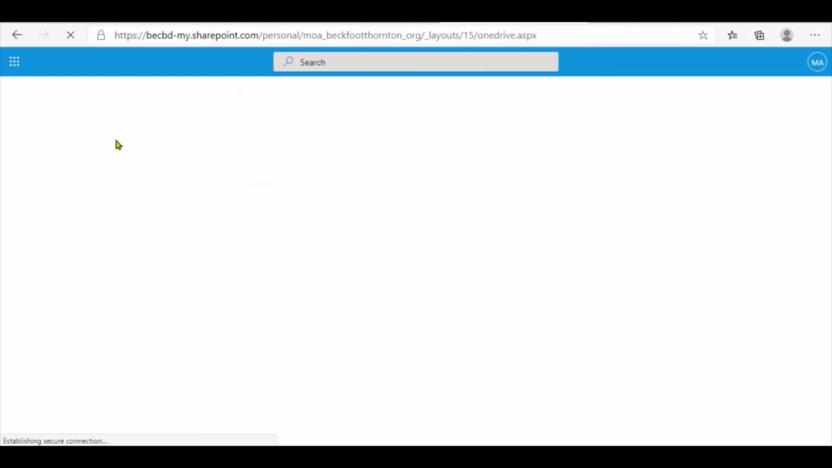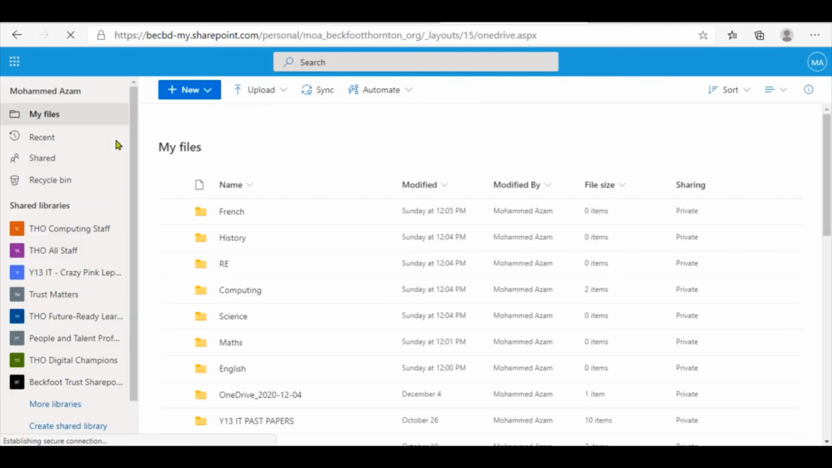You can check whether your document has been saved by visiting OneDrive. You will see it in Recent Files.